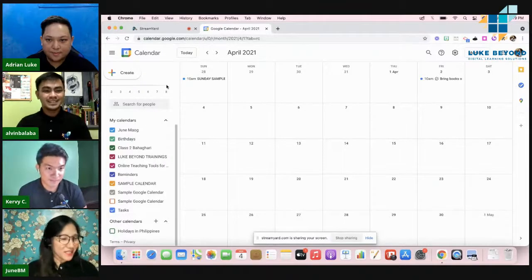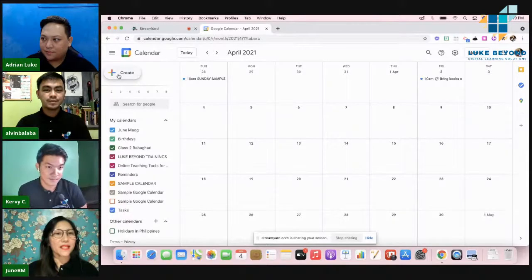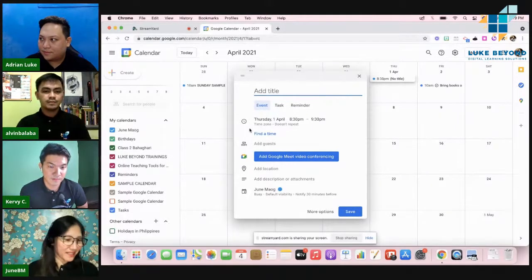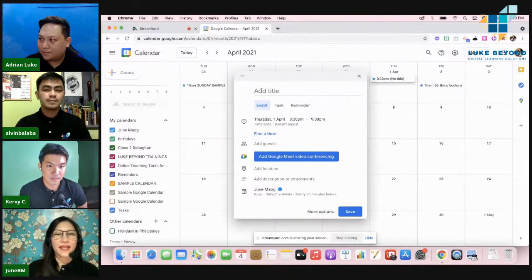And then let me just show you the things that you can create with Google Calendar. So let me click on the plus button there. Since I'm using just my personal account, there are only three things that I can create: an event, a task, or a reminder. Okay. So let me say I want to create an event. So I can go ahead and click that. And then I can add a title, let's say meeting with Look Beyond Team.